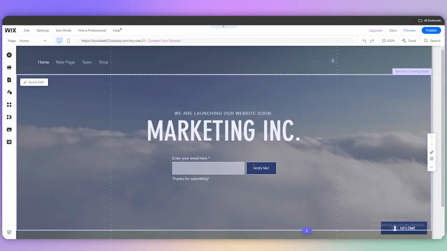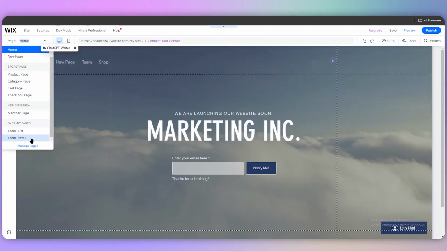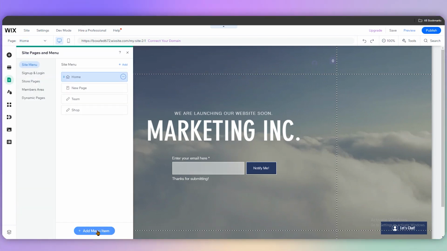Once you are here, this is how the editing page looks like. At the top left corner we have pages. Just click on this option. And at the bottom you will find manage pages. Click on this. Here you can just click on add menu item and click on new page.